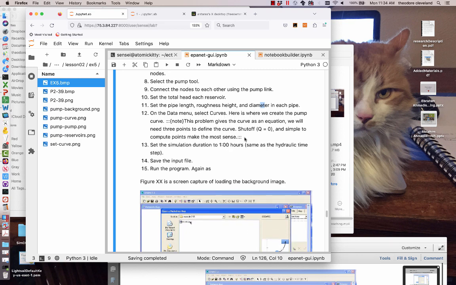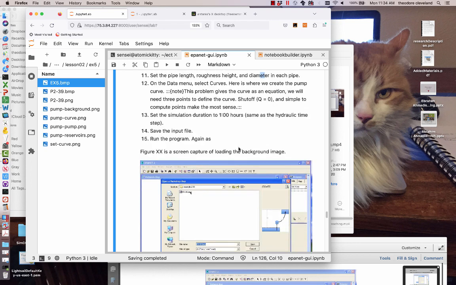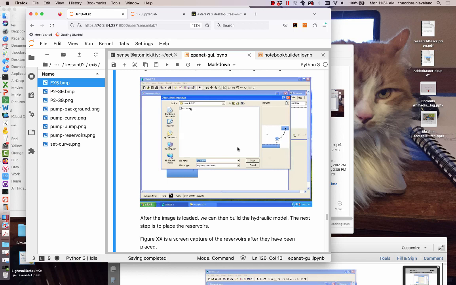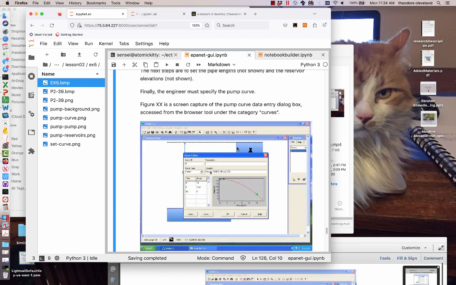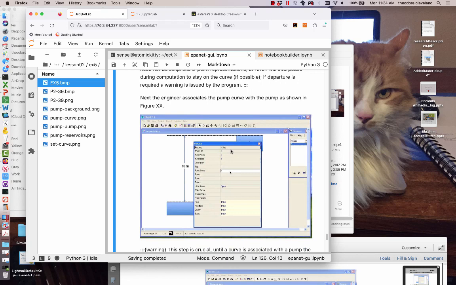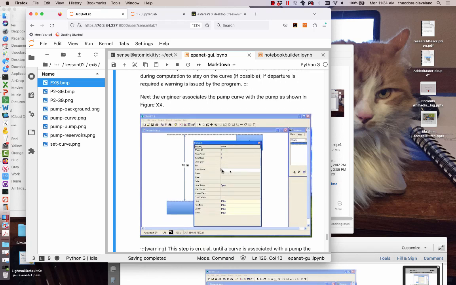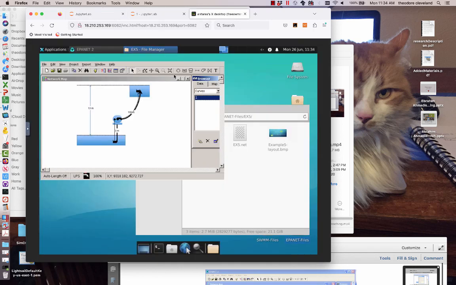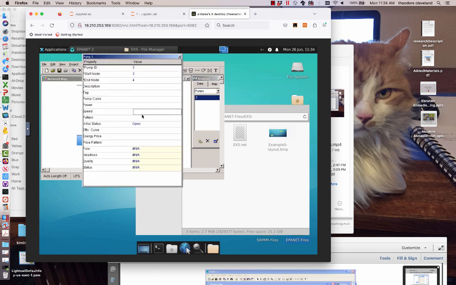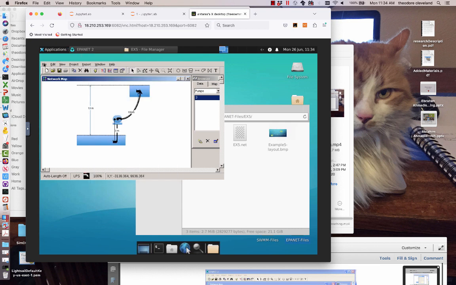Okay, select curves, and oh, my step-by-step leaves an important step out, which is to associate the curve with the pump. So we'll go back, and on the pump we will select the pump, open its dialog box, and we have to tell it what curve number to use, and we only have one pump curve, which is number 1. And now I believe our problem is ready to save.